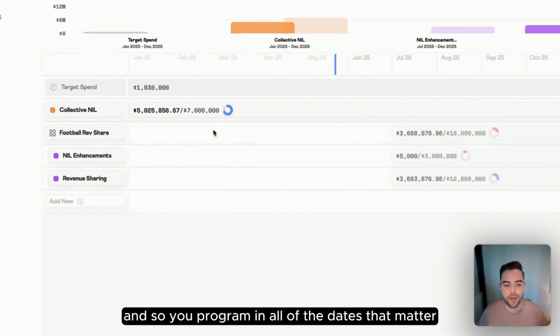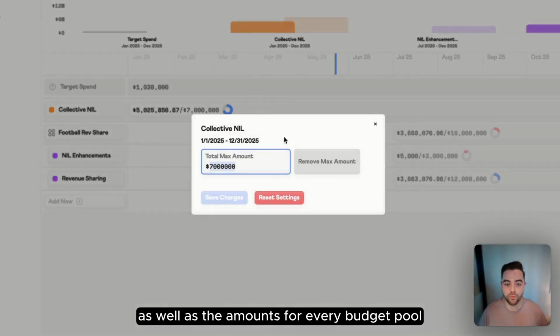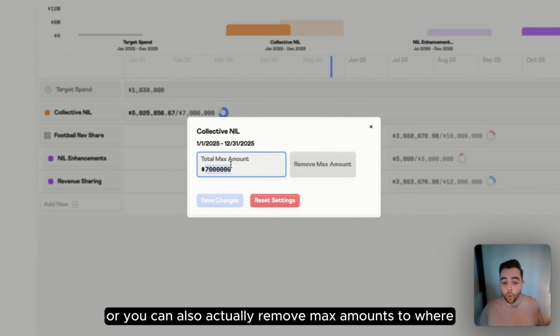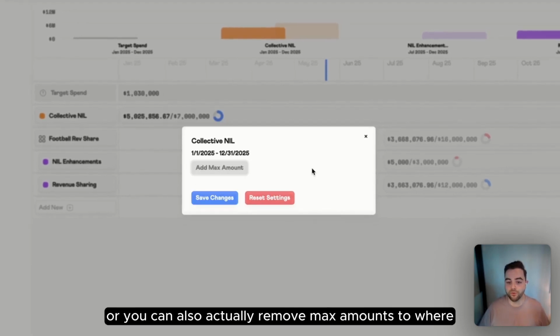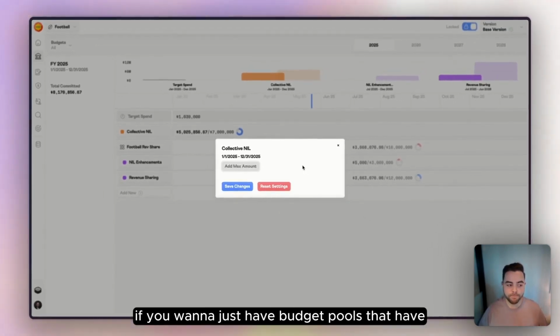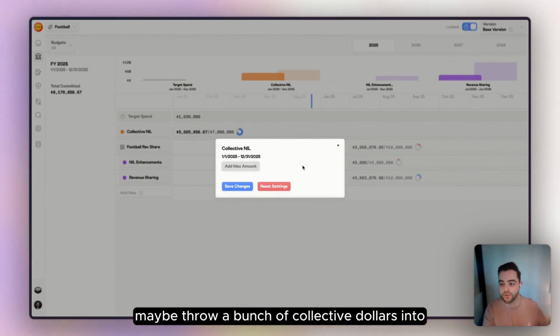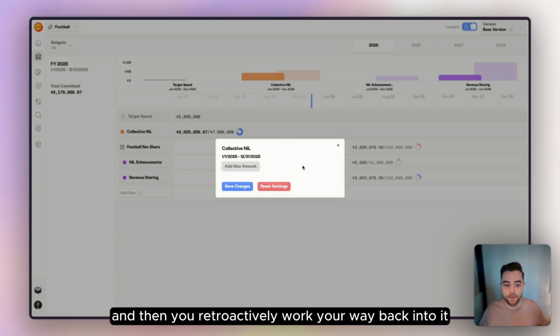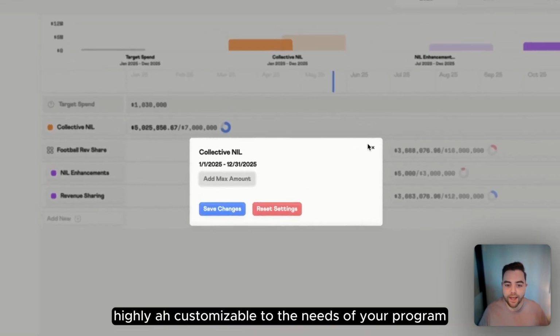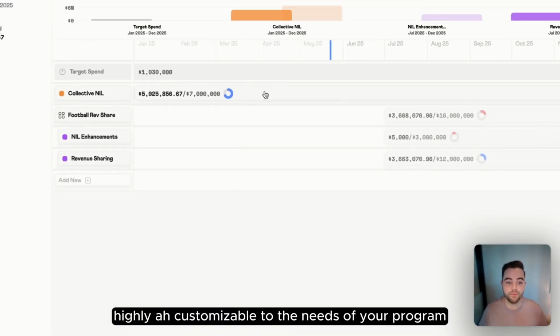And so you program in all of the dates that matter as well as the amounts for every budget pool. The budget pools can have fixed amounts, or you can also actually remove max amounts to where if you want to just have budget pools that have infinite spend, i.e. you maybe throw a bunch of collective dollars into a given budget pool and then you retroactively work your way back into it. That is also a setting that is applicable in Dropback. So again, highly customizable to the needs of your program.